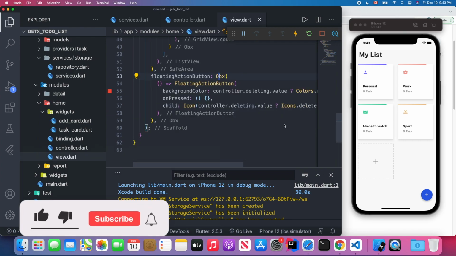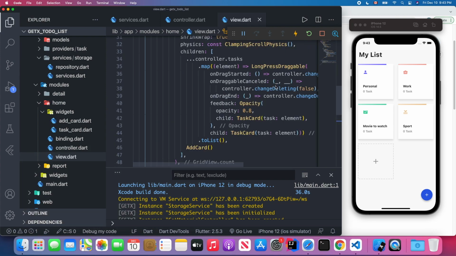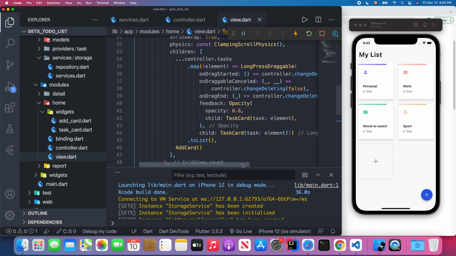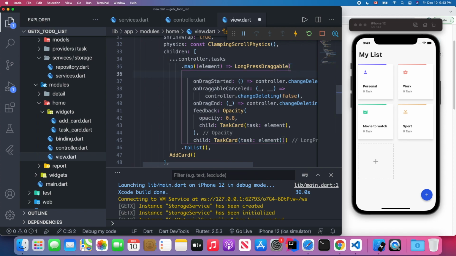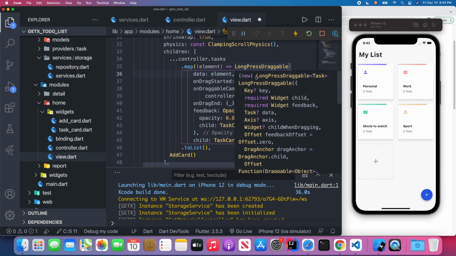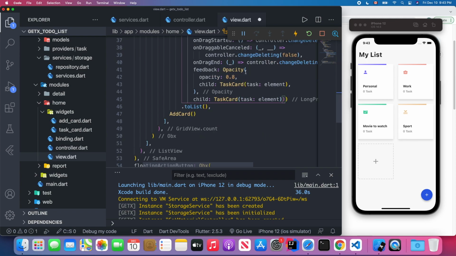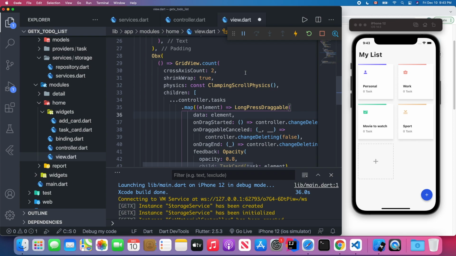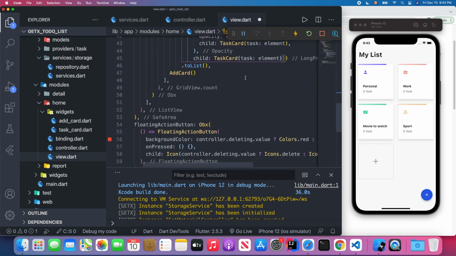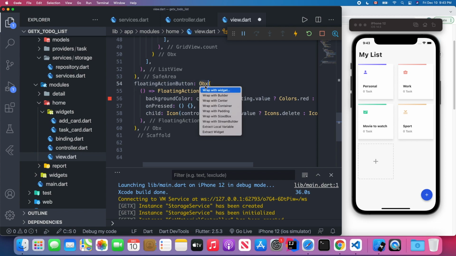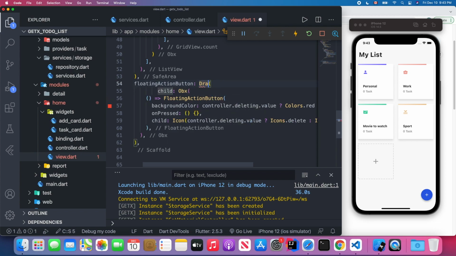So how can we implement the delete function when we drag the task? The first thing, we need to make sure we pass the data when we long press this draggable widget. So we will have a data attribute inside this draggable widget, and we're going to pass our element. And then indicate our long press draggable will pass this task object. And then we will receive it in another widget, which is called DragTarget. So we're going to wrap this floating action button with our DragTarget, which is here. So let's wrap it with our DragTarget.